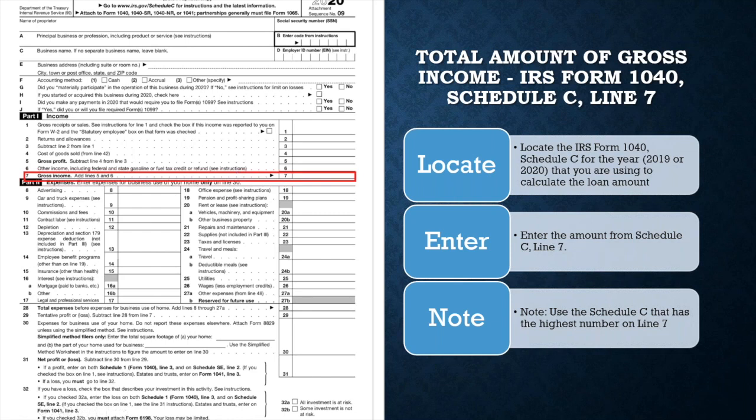And so here's one thing I want to caution you, and this is just a good practice tip. So you're applying for the PPP loan, and this loan amount is going to be based on the number that you have on line 7. You get the opportunity to choose whether or not you want to use the 2019 or the 2020 Schedule C. So if you have filed both of those, you have both of those right there.